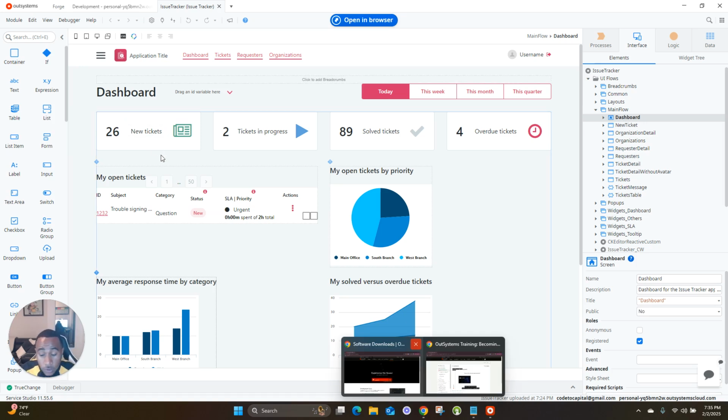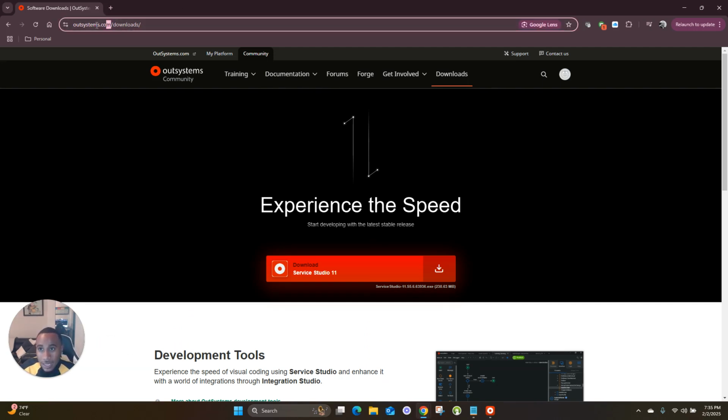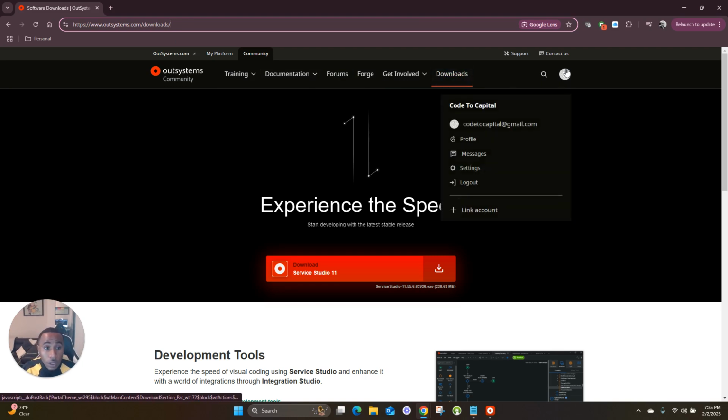The first step, of course, is downloading Service Studio. So you need to first go to the OutSystems website. This is the official OutSystems website, outsystems.com. So you can go there /downloads. That's going to take you to this downloads tab. In order to download Service Studio, though, you first need to create an OutSystems account. So you're going to go to the left side here. You can see we're already logged in here, Code to Capital, of course.